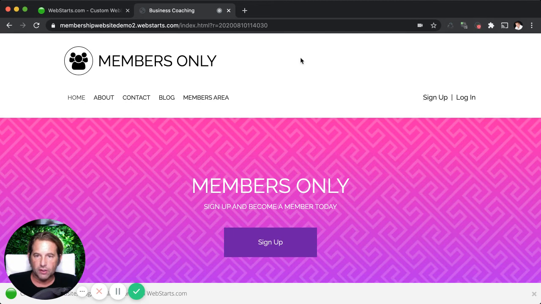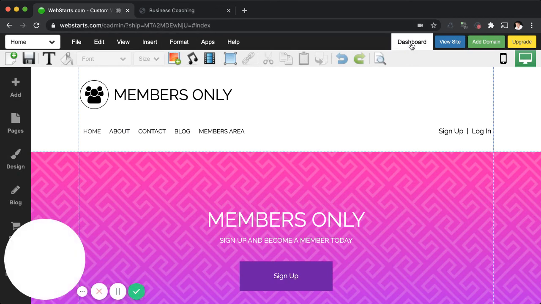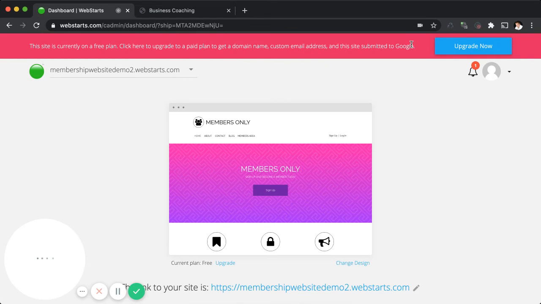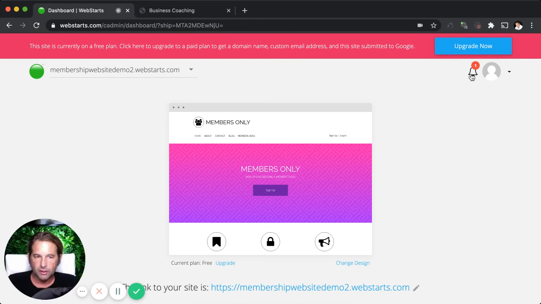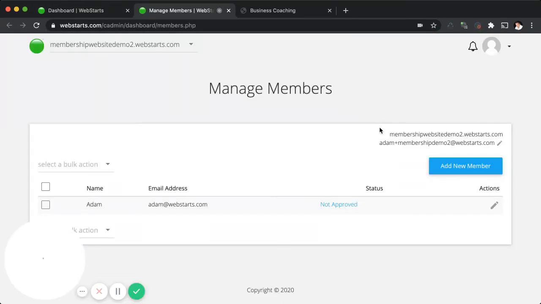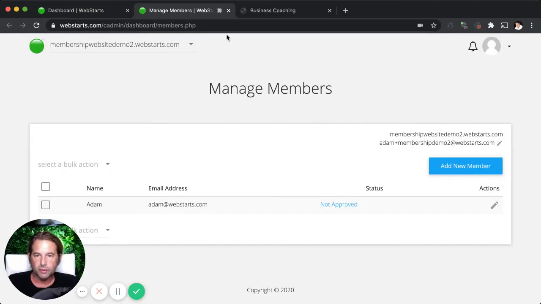Now, as a site owner, you're going to receive an email notification letting you know that somebody attempted to become a member or signed up to become a member. You're also going to receive a notification in your dashboard. So I'm going to go back to the page editor. I'm going to click on the return to dashboard link. Then I'm going to call your attention to the notifications up here in the top right. And you can see that there's a notification. You have a new membership request awaiting approval. Okay, I'm going to click on that. And that's actually going to open up the membership app.